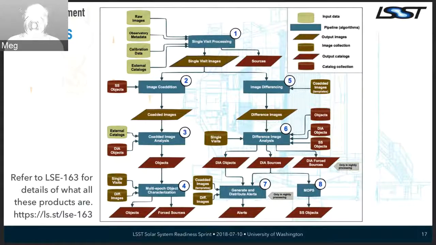But we're also doing the prompt processing, which is what's carrying on in this right-hand branch here. Here we're taking those PVIs and differencing them with deep co-adds, which we call templates. We run a source finder on the difference for each of those images. That gives us what we call DIA sources, which are sources detected on difference images. We look to match them up with either known solar system objects or known extrasolar objects. For the solar system objects, we push them off into MOPS, the Moving Object Processing System, which Mario is going to talk about next, I think. And for everything that we detect in these difference images, we generate and distribute alerts.